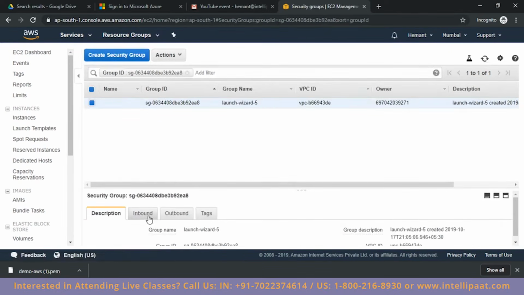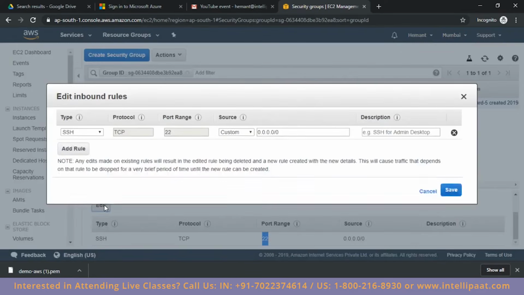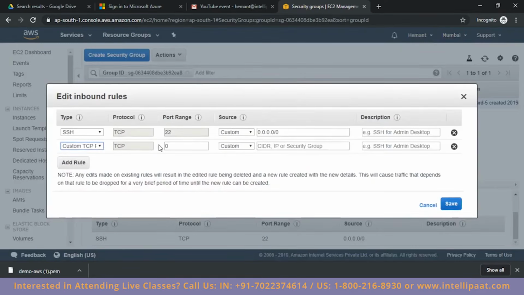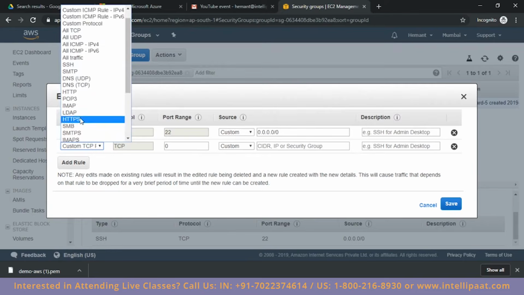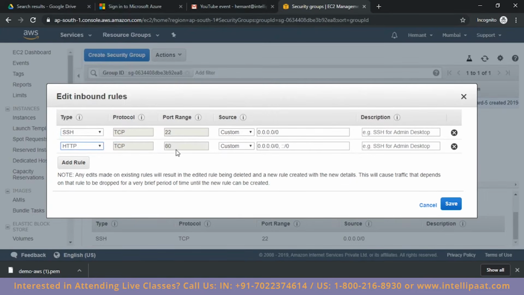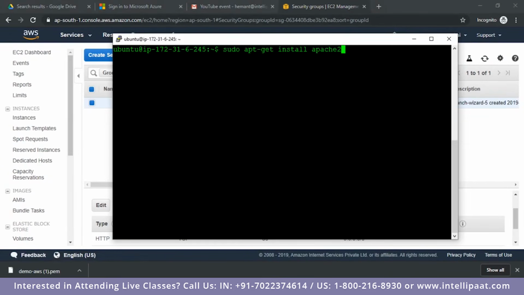If we go to the security groups, you can see only port 22 is open as of now. When you want to access websites from a server, you have to open port 80, right? So let's open port 80 over here, which is HTTP. Who can access port 80? Anywhere, everyone in the world can access it. Let's click on save.